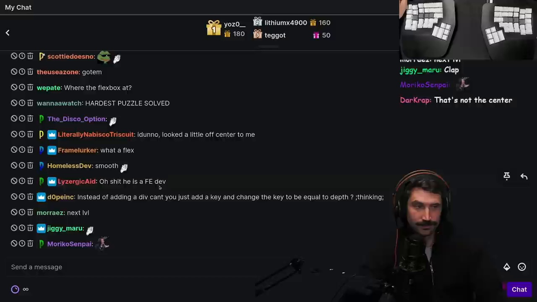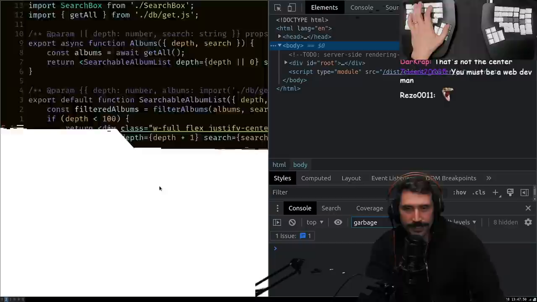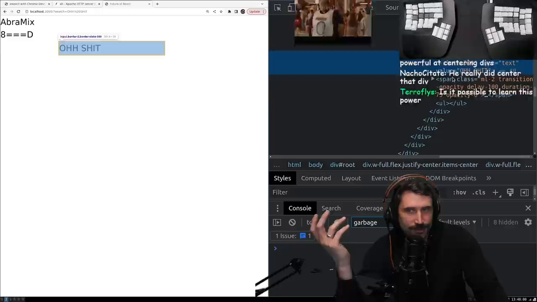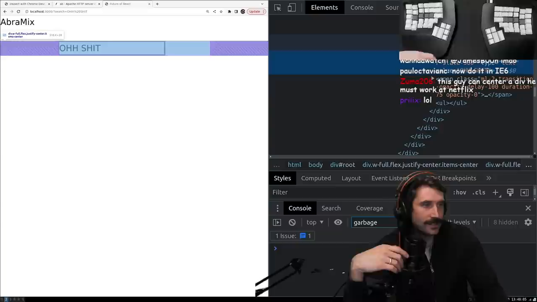You must be a web dev man. It's not in the center due to some padding issues, okay? Don't be coming at me with your little padding issues, okay? It just happened to have this extra little business right here. It's not my fault that it came in with all this extra sauce on the side, okay? If you look right there, that's clearly centered. Okay? Clearly centered. Now do it in IE6.